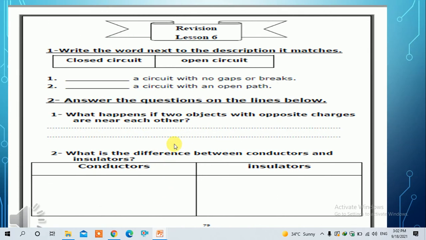Now we're gonna answer some questions together. Write the word next to the description it matches. Number 1, a circuit with no gaps or breaks. It has no openings, so it's a closed circuit. Good job. Number 2, a circuit with an open path. Open, so it's an open circuit. Good job.